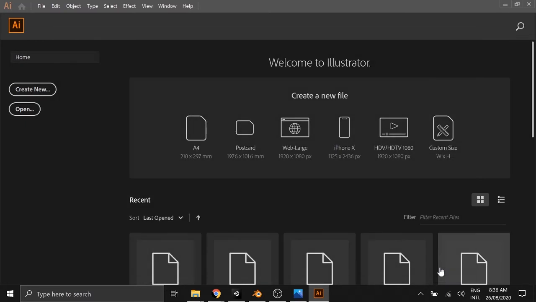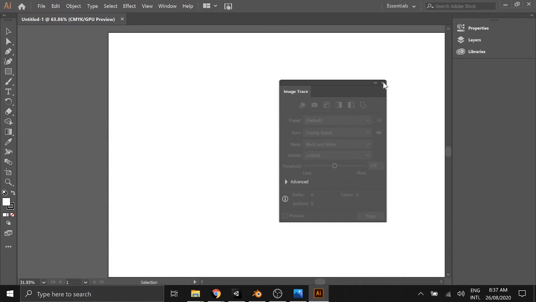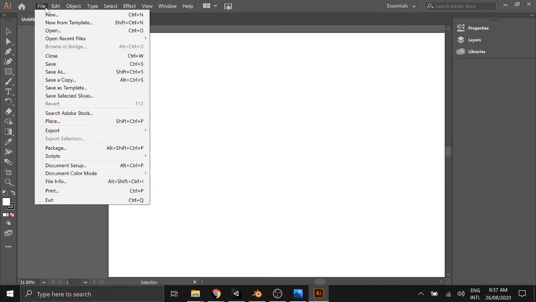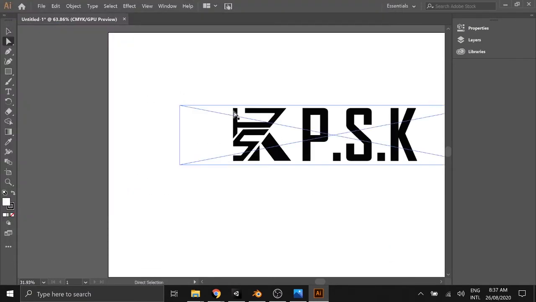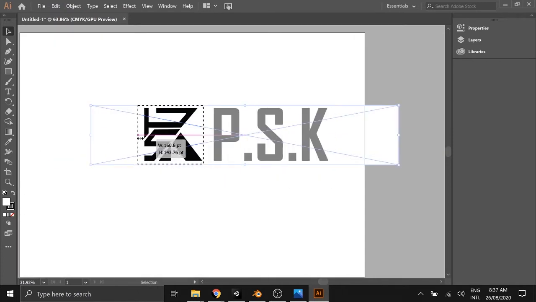Here I'm using Illustrator, so creating a new project in Illustrator. You could use any other program that can export it as an SVG. So I'm importing the image that we have. We are cropping out the logo part so that we removed the text part.